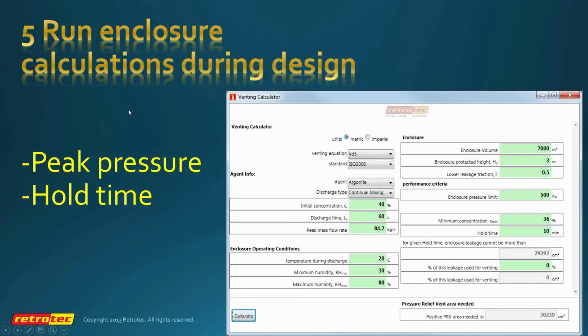And the next one is to run the enclosure calculations during the design. This was an earlier version of the venting calculator, similar to what we were looking at earlier, but it is evolving, and by the time you get it, it should be in pretty good shape. So it primarily revolves around the size of vent that you need, because that's the design consideration that you need to make.